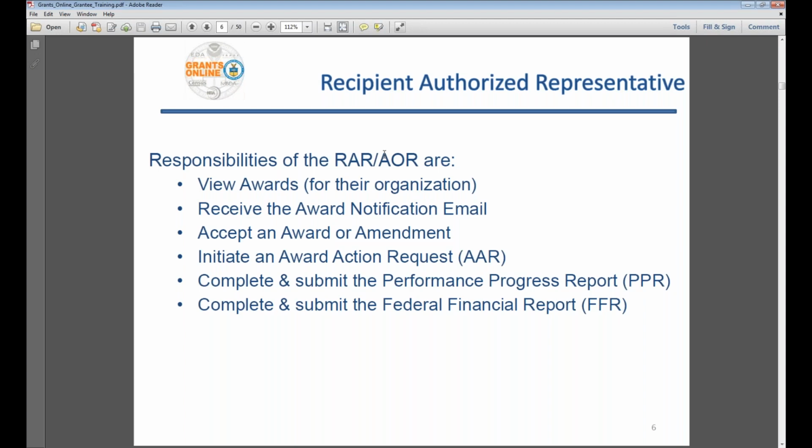All right. The authorized representatives can also do the next two bullets here. They can complete and submit both the performance progress report and the financial report. However, they don't have to be the ones to do that. There are other roles that can be given to users in your organization that allow them to perform those functions. Okay?